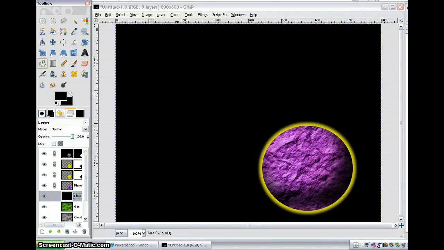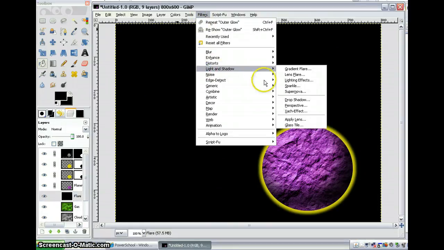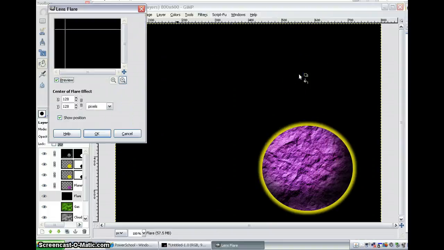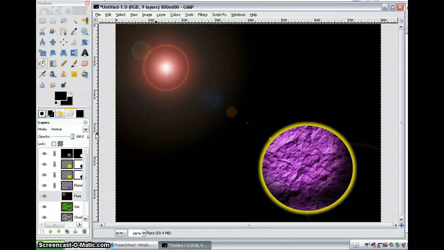Then let's go to Filters, Light and Shadow, and then Lens Flare. Make sure the preview button's clicked so you can see where it's at. Position this where you think you might like it. You can move these little crosshairs to where you think you would like to have it, and then click OK. It's going to take it a little bit of time to render, and then it's going to put it into your picture.